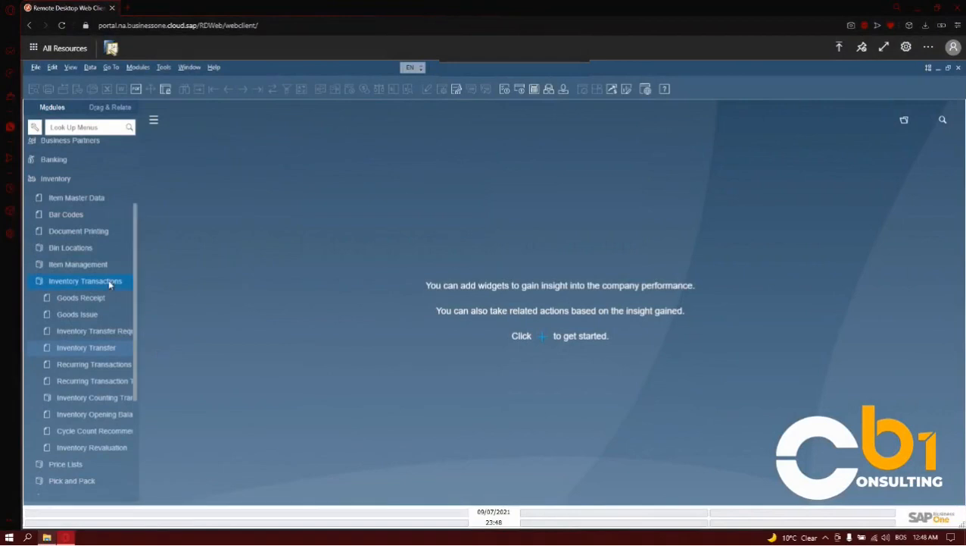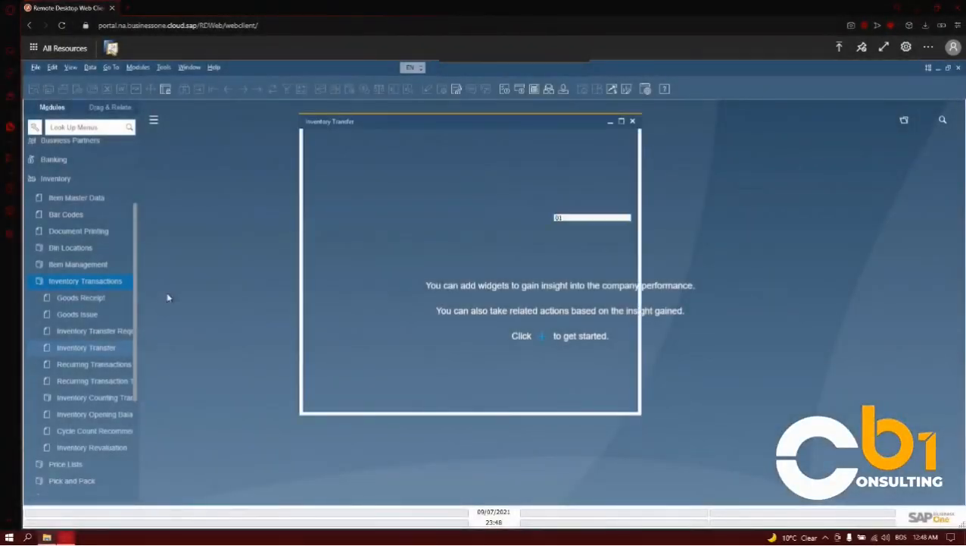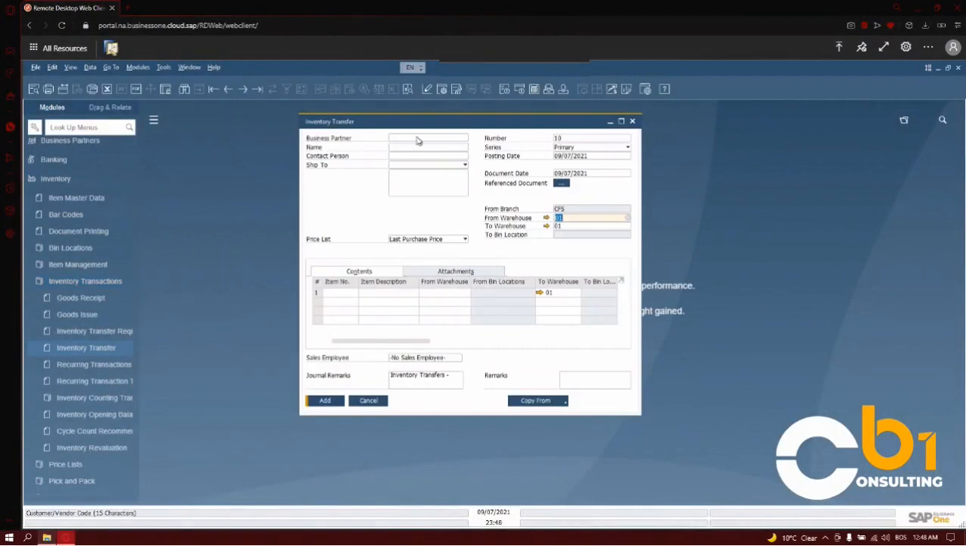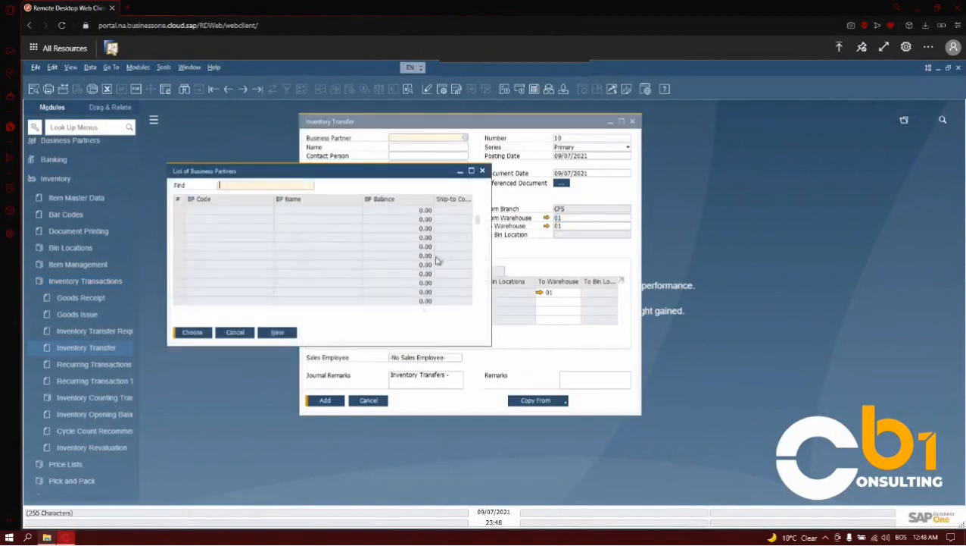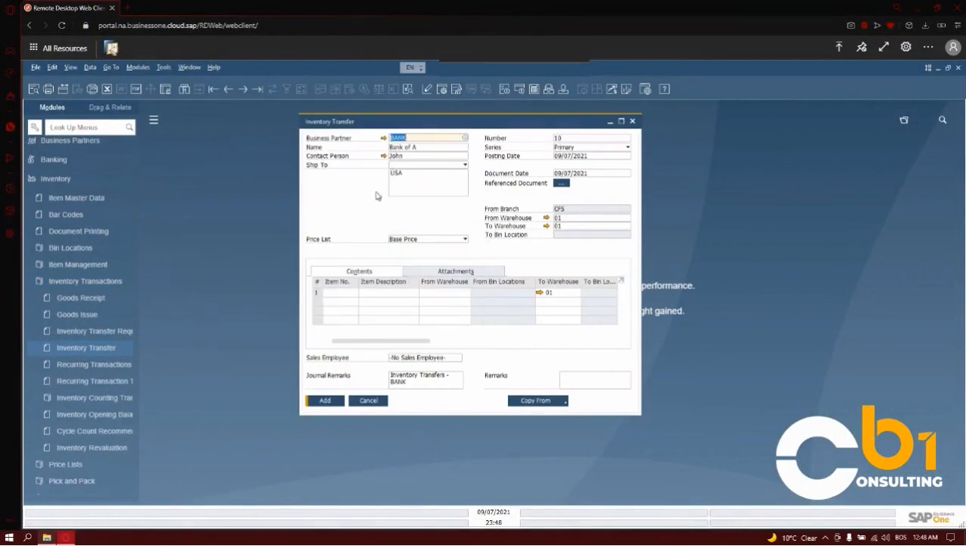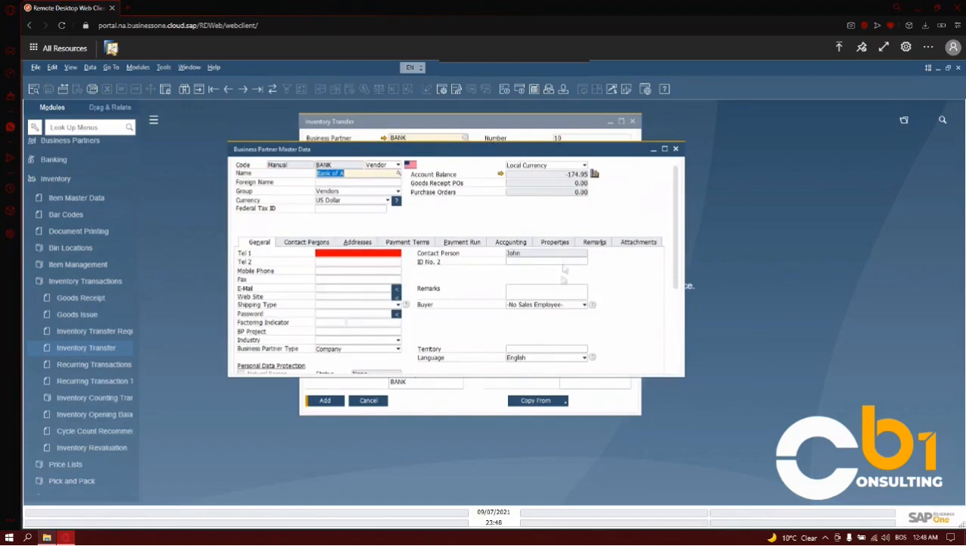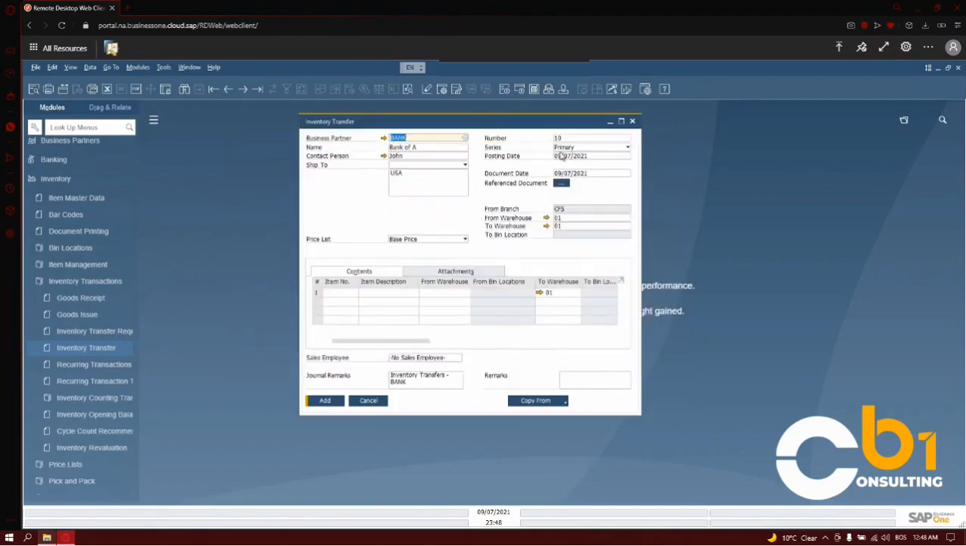So by simply going into the inventory transaction section of the inventory module, heading over to an inventory transfer, I can go in and specify my business partner. It will take all of the information from the business partner master data once again, and as in all of the different forms, I can click on the orange arrow to drill down even more in depth to the related form to that data. So in this case, it took me to the business partner master data.